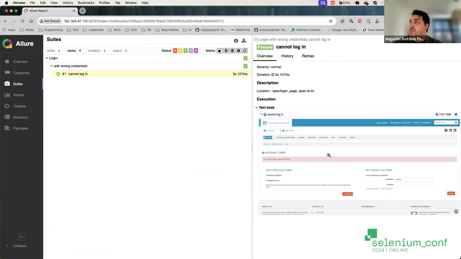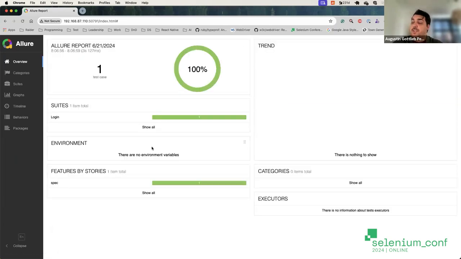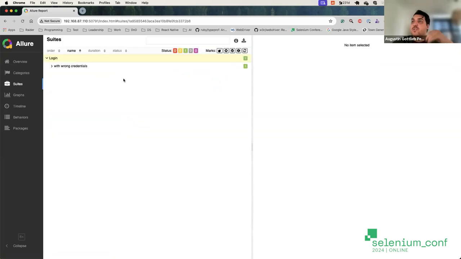And we have a screenshot out of the get-go. The good thing about Allure, and the reason why it is the default choice in Radar, is because there is a lot of support for different frameworks. There is a lot of support for CI/CD tools, and it's pretty straightforward to just have it up and running.